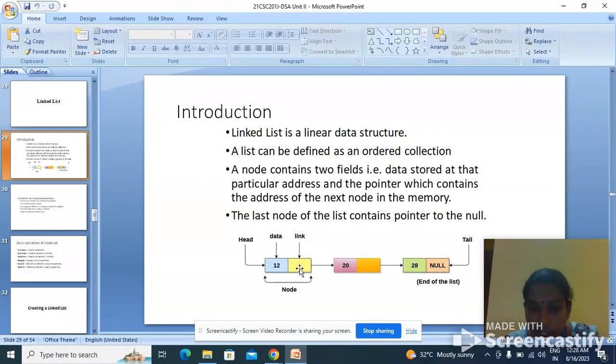Each and every node contains two fields: one is data, the other is link. The data field contains the value of that particular node, and the address field contains the address of where the next node is available. Likewise, we can insert the nodes one by one. The end node, the last node, contains only the data field. There is no address field because it is null. Likewise, the first node is called the head node. It will contain only the address part. There is no data part.